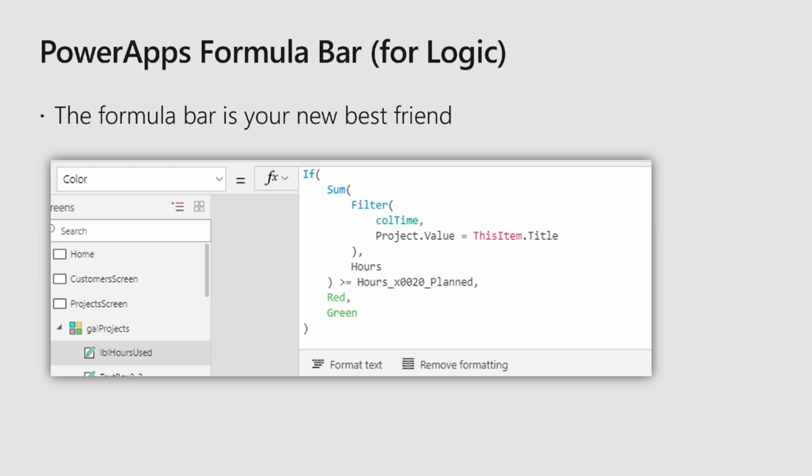Here's the formula bar that I keep referring to. This is your new friend. Like I mentioned, it's going to be important to learn and understand this. As you build formulas out, a fairly new feature is the format text button at the bottom, where it'll split it all out and put spaces and make everything make more sense when you're reading it, instead of being crammed together on one screen.